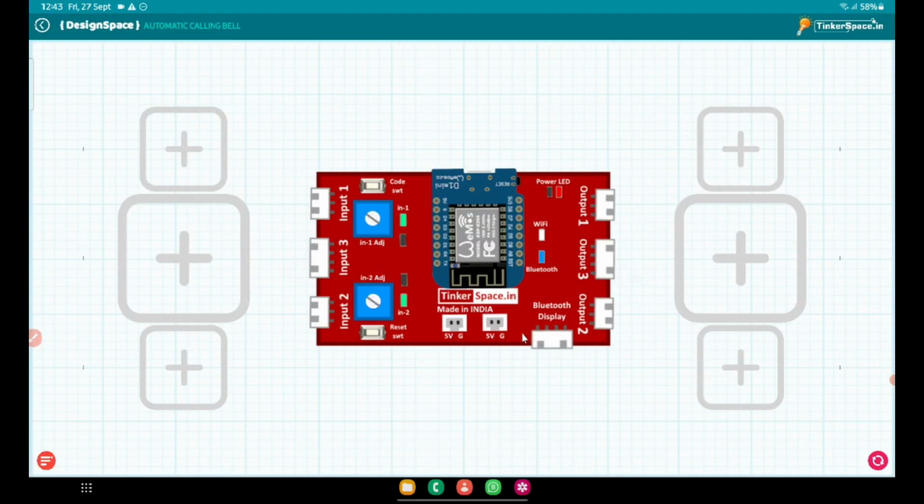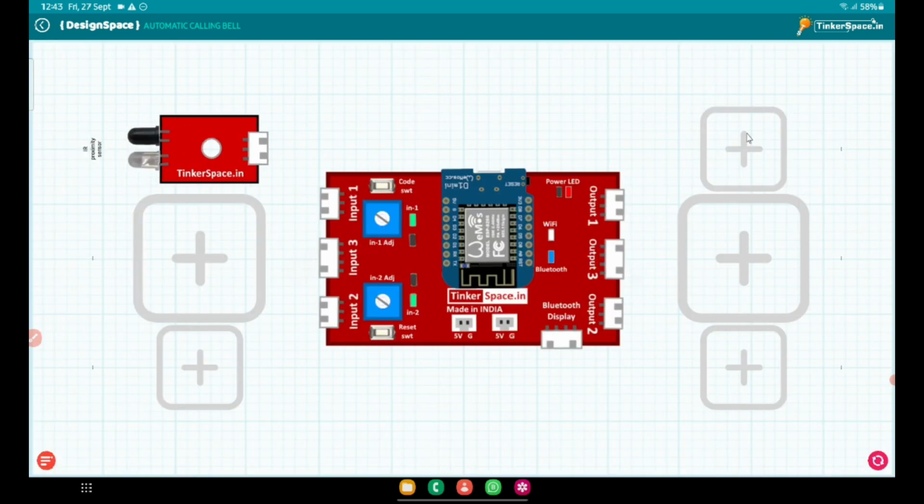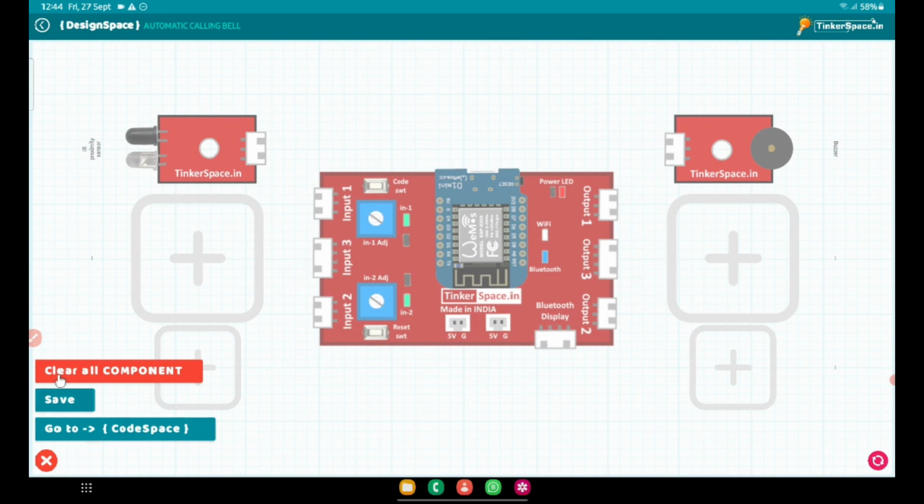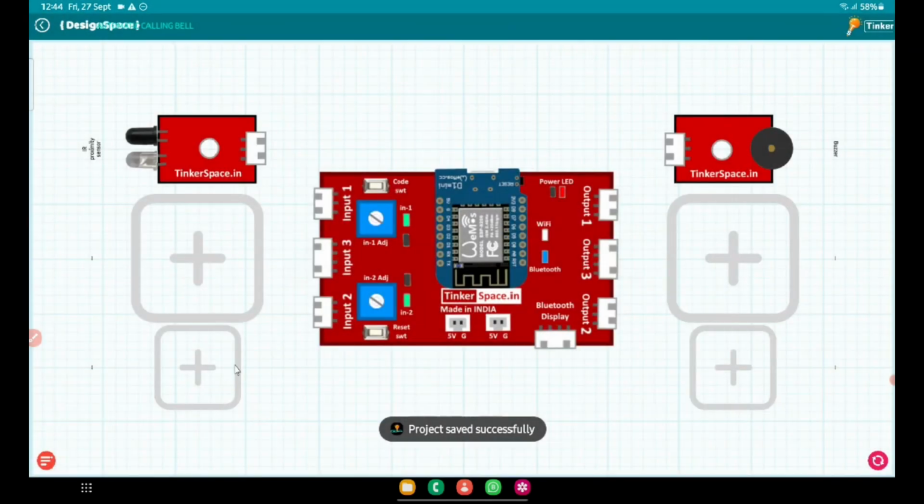Now, as per the hardware connection, I will add the input and output devices. Here, I added the IR proximity sensor as input 1. In output 1, I added the buzzer. Now go to the menu and click on Save. Now the generated design has been saved successfully.